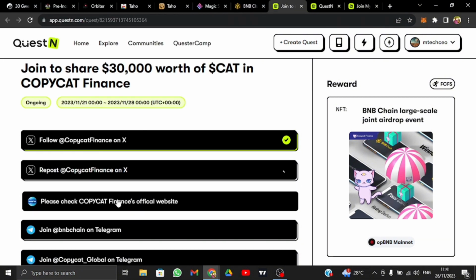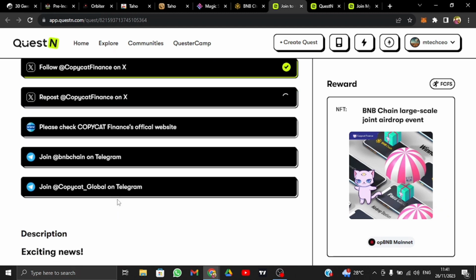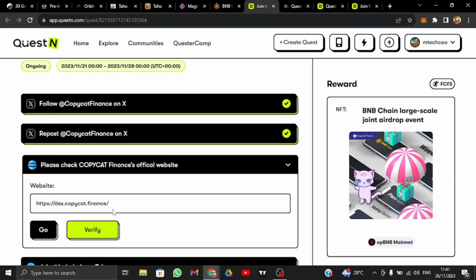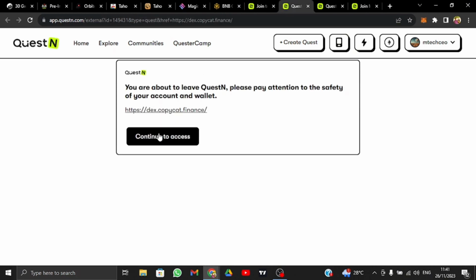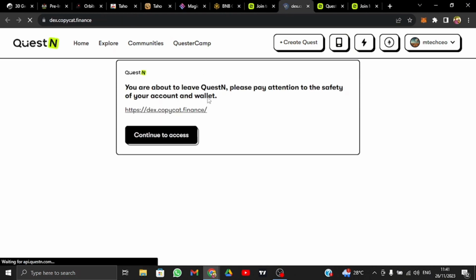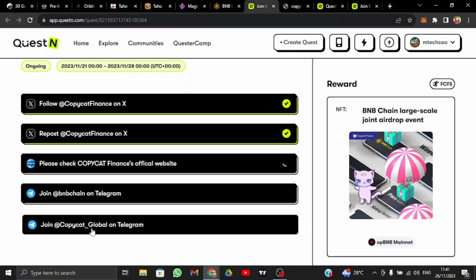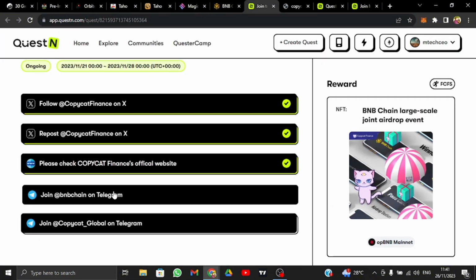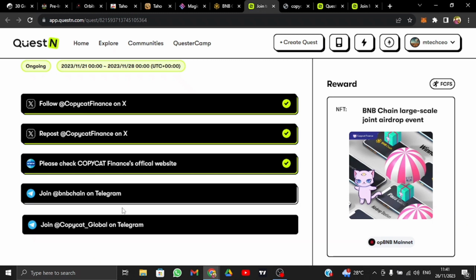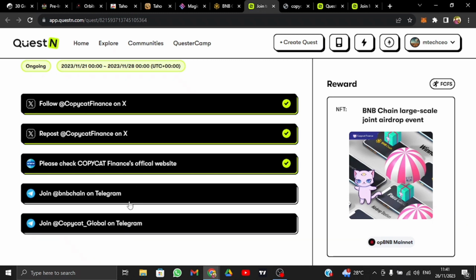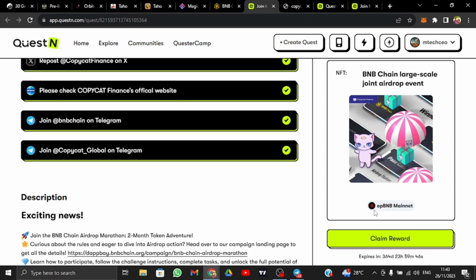Then the third task is to just head over to their official website. Just tap on go. Once you just tap on go, you'll be redirected to a website. Once you just tap on it, it will be like this. Just tap on continue access. Once the website has loaded up, just go back to the activity page and tap on verify. So the last two tasks is to just join their Telegram. So I think that's self-explanatory. Just join and verify. Once you are done, then you are just going to claim your NFT.